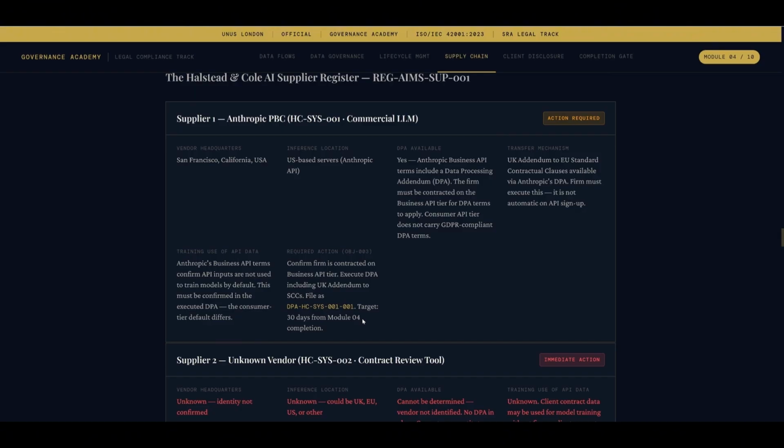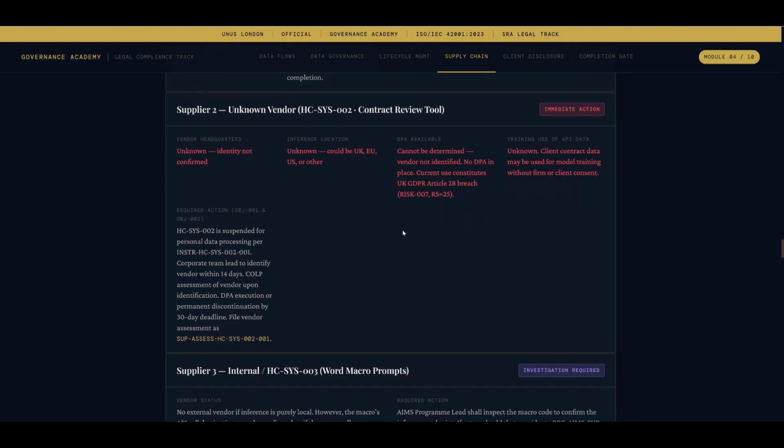And when it comes to the deadline, it's 30 days from module 4 completion. So 30 days from completing this module, these actions need to be actually fulfilled. So confirm that you're on the business tier and then execute the data processing agreement with Anthropic, which also includes the UK addendum. Let's look at the next supplier.